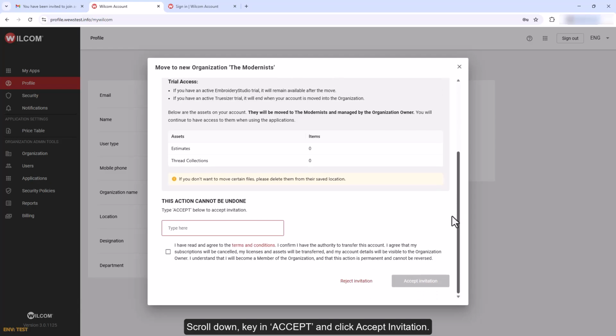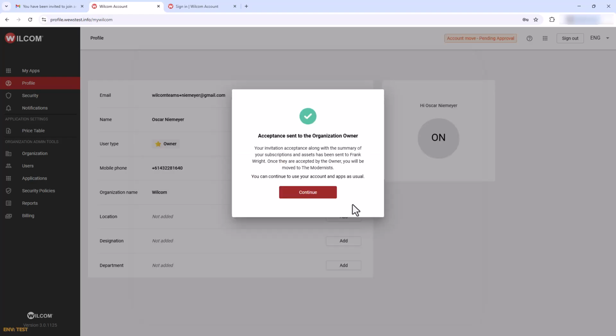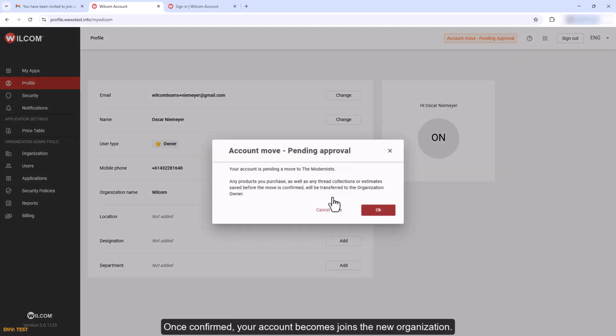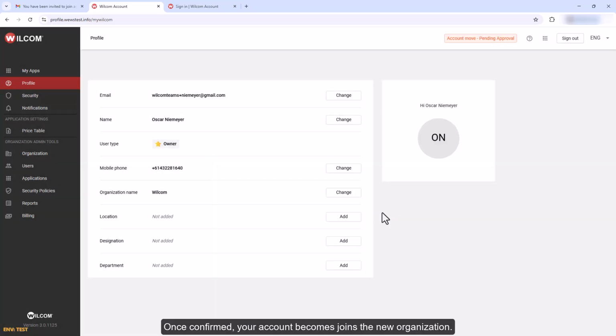Scroll down and key in the word Accept. Click Accept Invitation. Click Continue to forward your acceptance to the owner. Once your acceptance has been confirmed, your account becomes a member of the new organization.